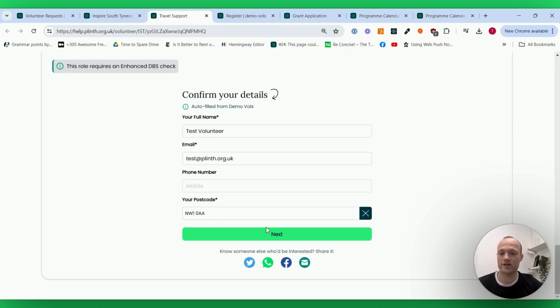Or they can register afresh. And this will mark this volunteer as interested in that project and will also keep them in the sort of central pool of list of volunteers that you can contact for other opportunities.